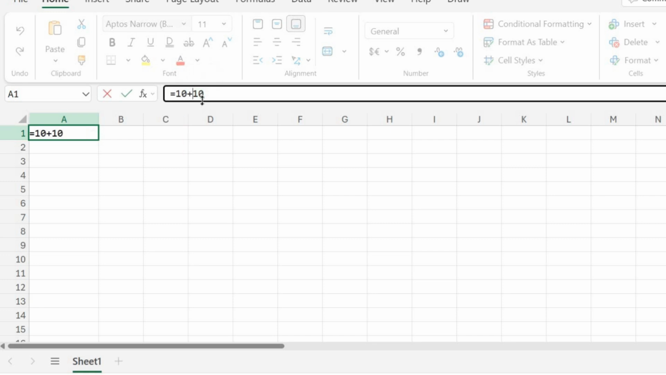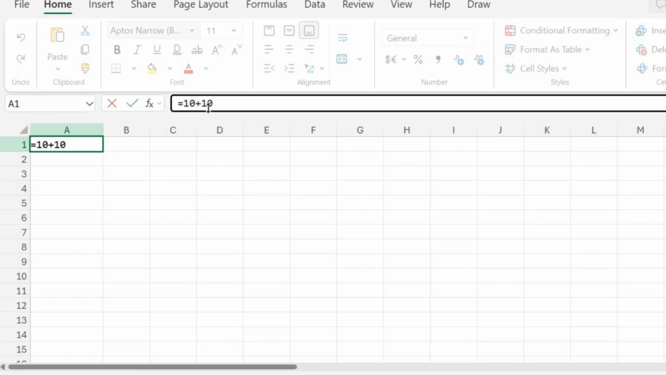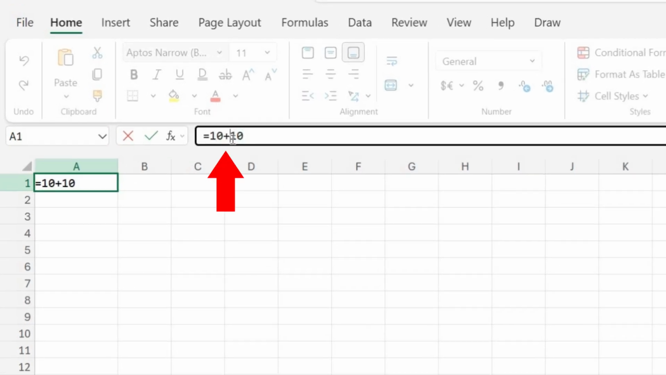Excel uses the same math symbols you already know. Use a plus sign for addition, a minus sign for subtraction, a star or asterisk for multiplication, and a forward slash for division.